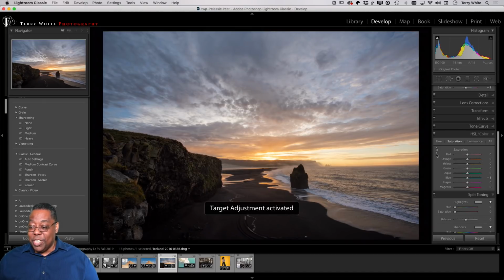And you have the same targeted adjustment here as well. So that's why you don't have to figure out which slider. If I point at the blues and I drag it up, those blues get bluer. If I come over here and point at the yellows, those yellows get yellower. So it's the yellows and oranges. So it knows what colors are there.